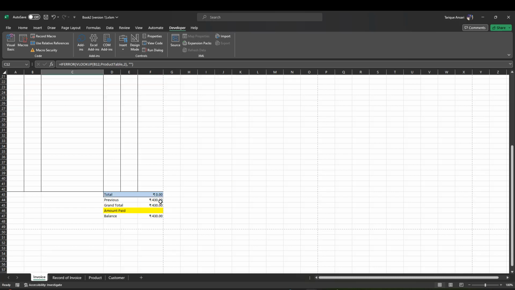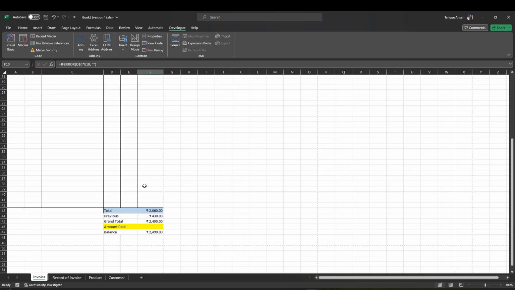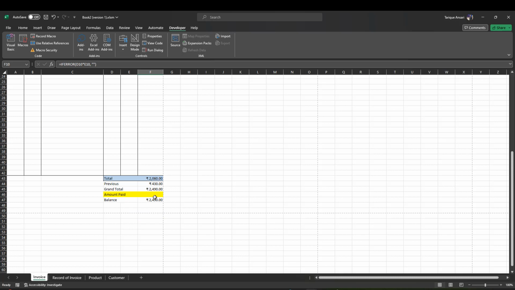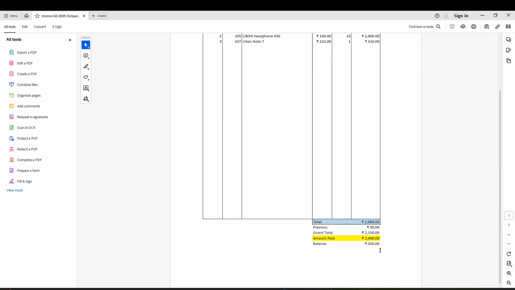We got the information, we got the previous balance. Let's add something. 103, 10 piece, 105, 10 piece, 107, 1 piece. So we got the bill of 2600, total bill is 2400. Let's pay 2400 and the remaining balance is 90. Let's print the bill. Okay, we made a mistake here.